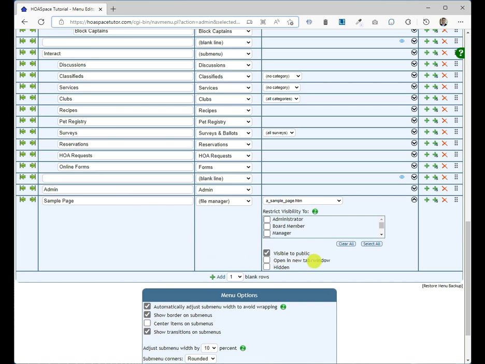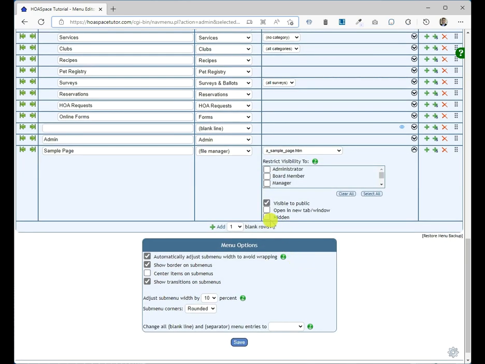Open in new tab window. If you wanted to open this page, when somebody clicks on the link in the menu, if you want it to open in a new browser tab as opposed to the same browser tab, you can check that box. And hidden is rarely used. This would be used if you had the page available on the menu and decide to take it down for a while, but you don't want to delete it from the menu. You can just check that box.